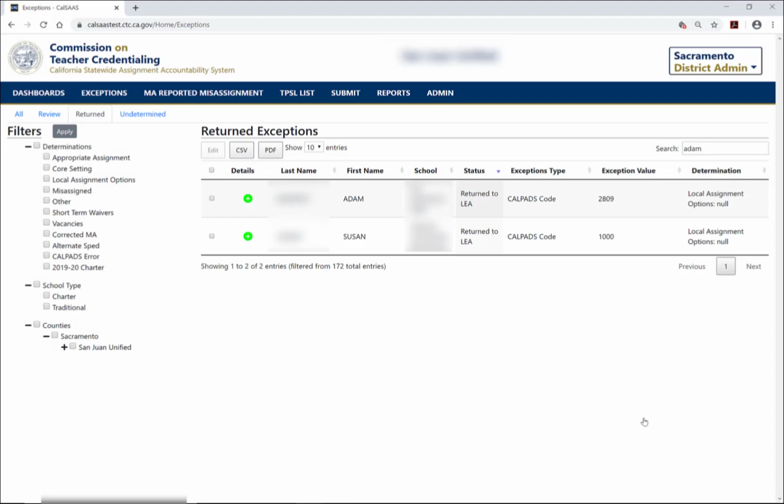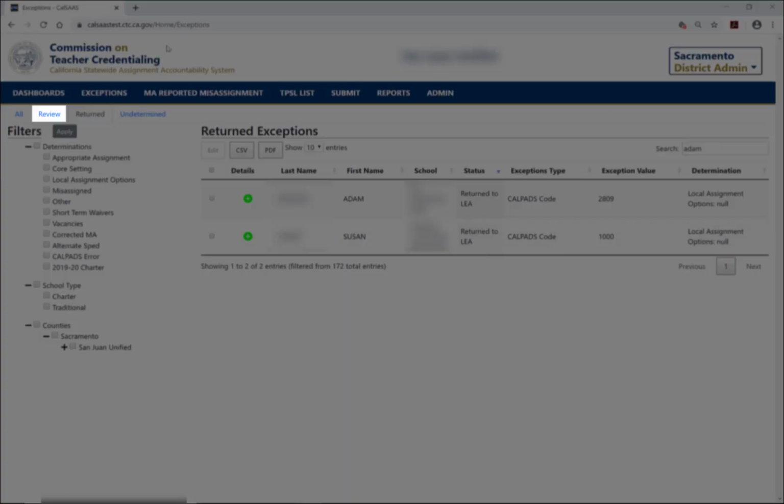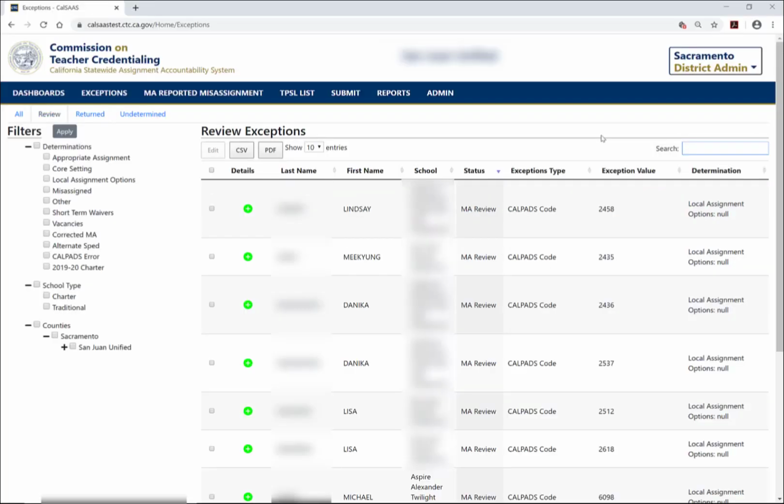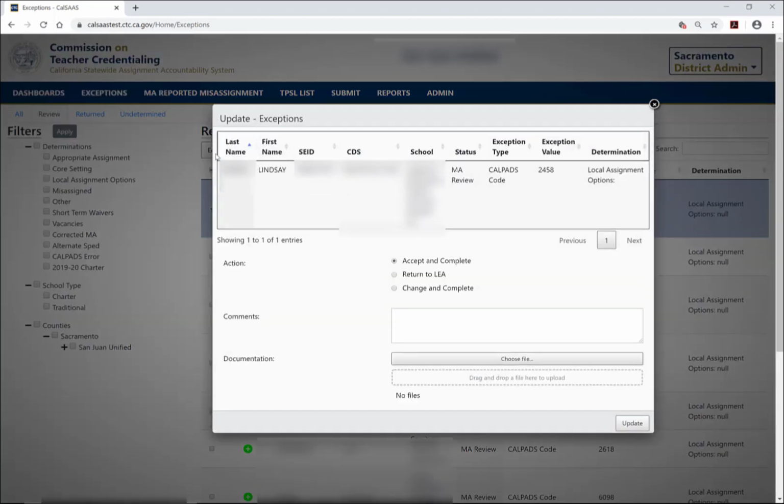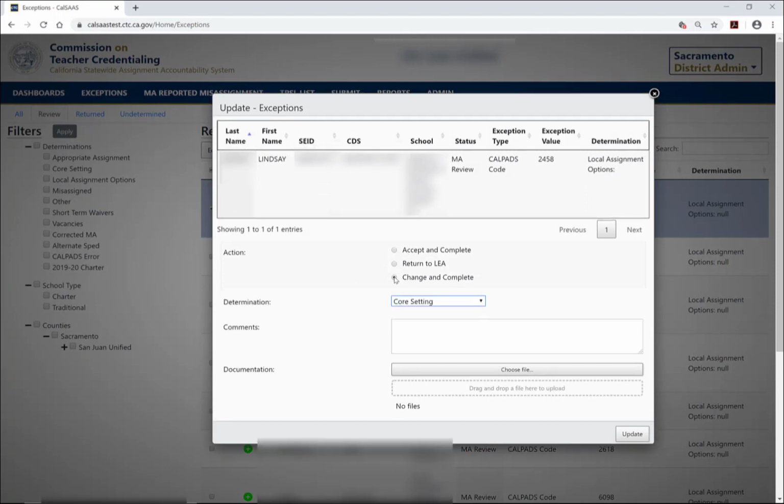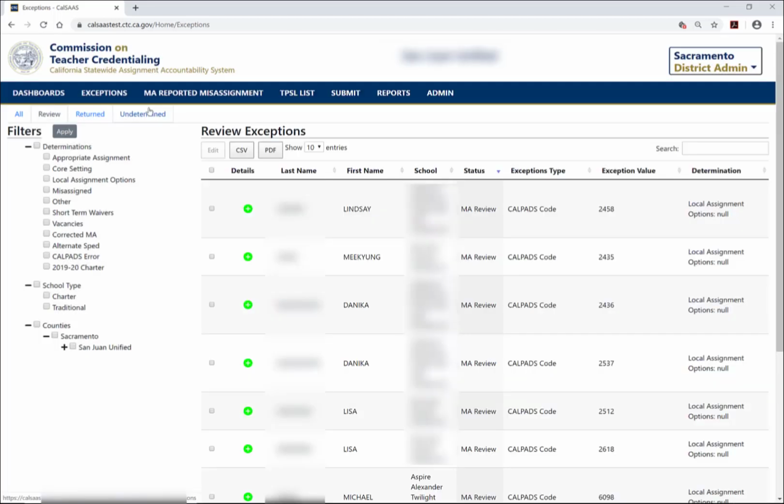The exception will then be routed back to the MA user and placed in the review area with the status of Return to MA. The MA can then access the attachment in the same history area showcased before. When an MA is satisfied, they can finalize it by selecting Accept and Complete, or if they disagree with the determination, they can change it and update. At this point, the exception is complete.